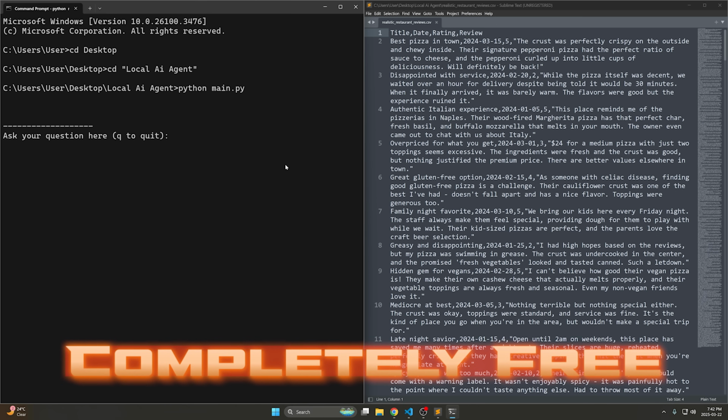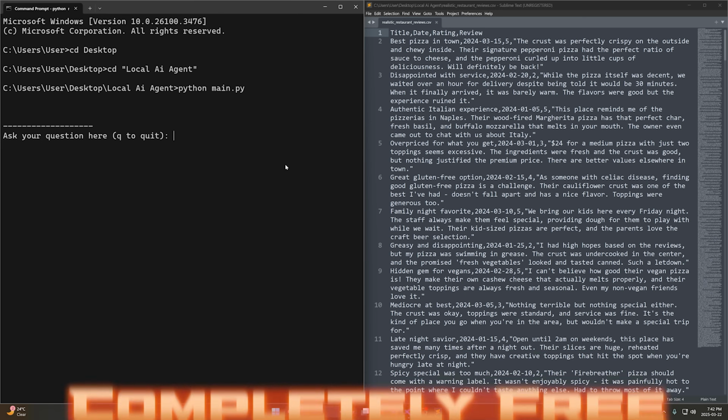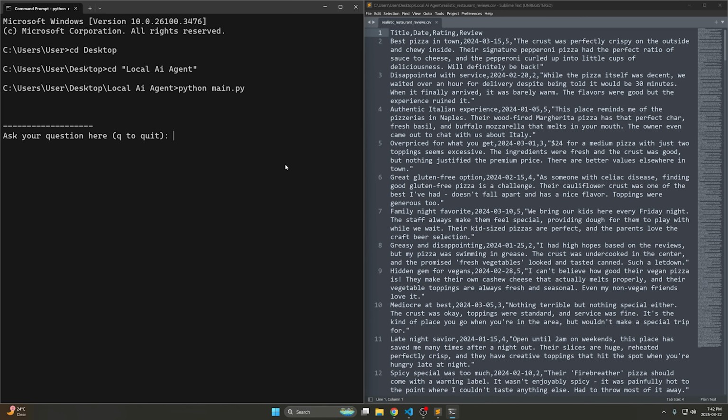Now, all of this is completely free. You don't need an OpenAI account. You don't need a Claude account or something. You can do this all from your local computer. So let me show you how to set it all up.